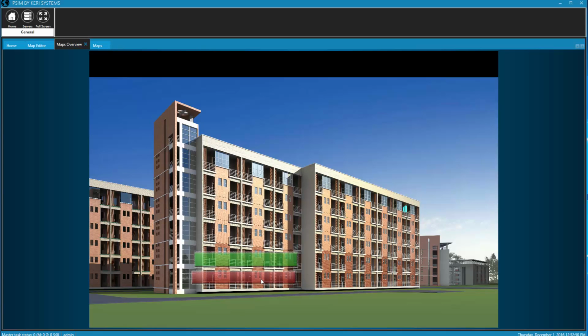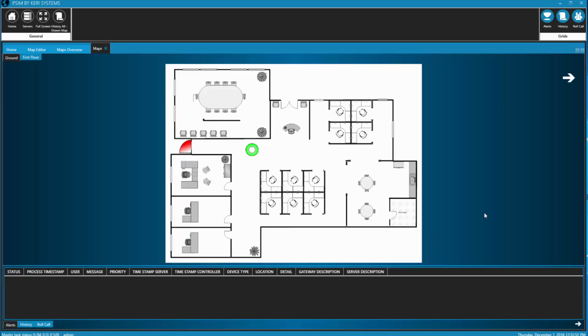We can now click on that icon to drill us down onto the floor map, and you can now see exactly which door has been forced open, or which input has gone active. When they go back to secure state, the icons will return to a green.